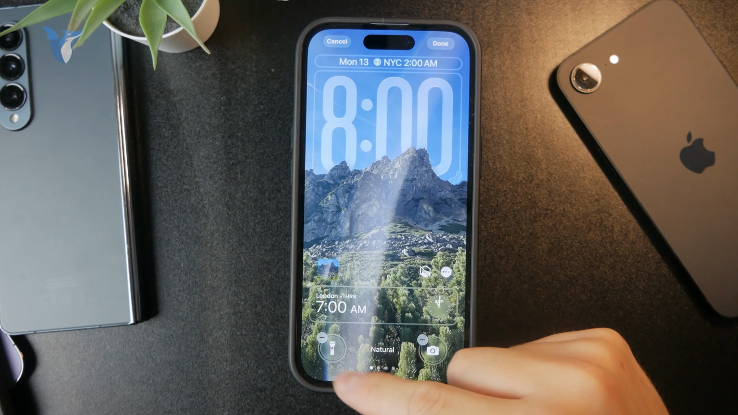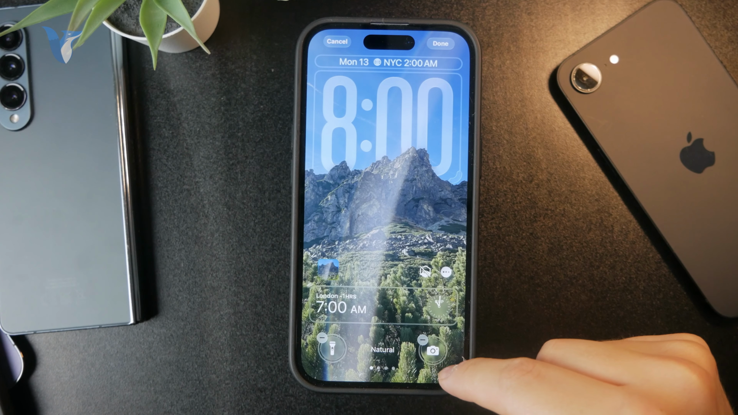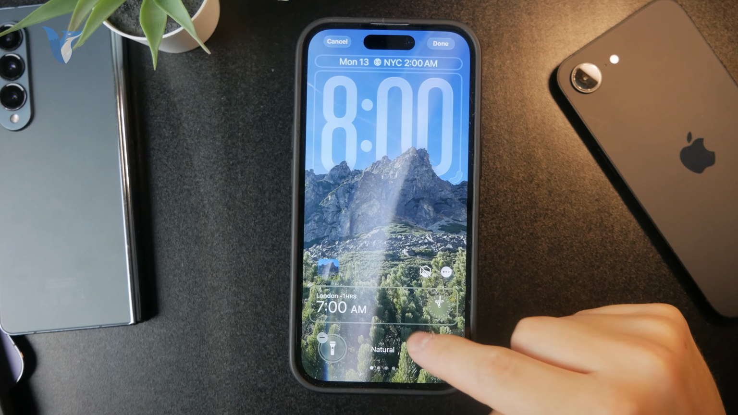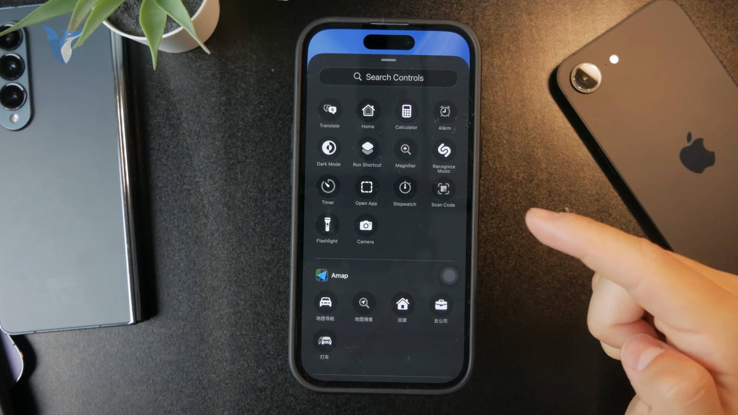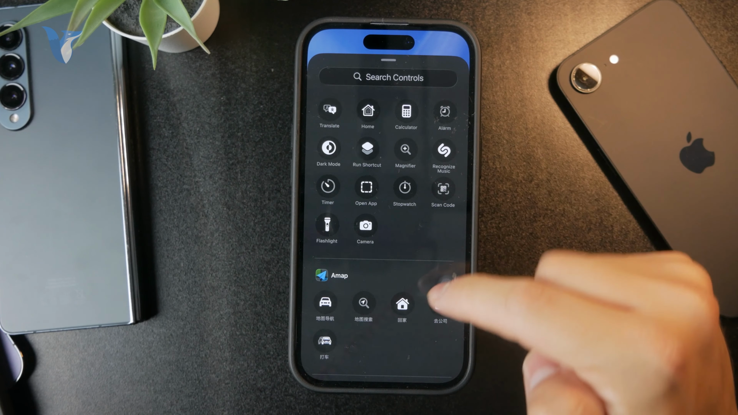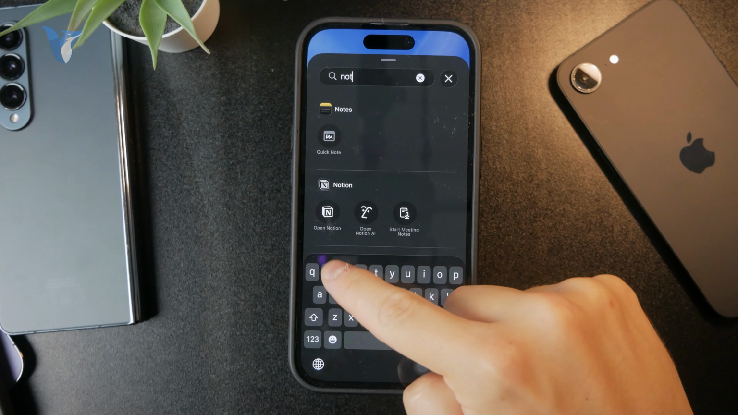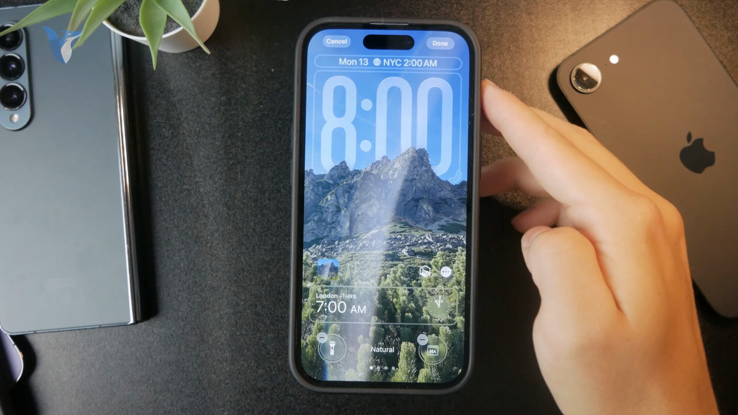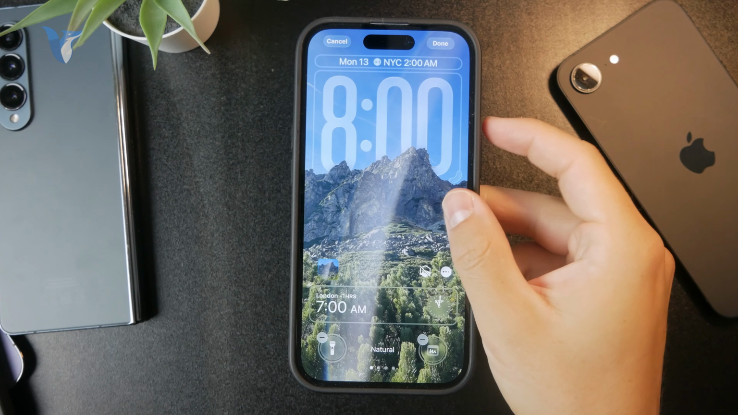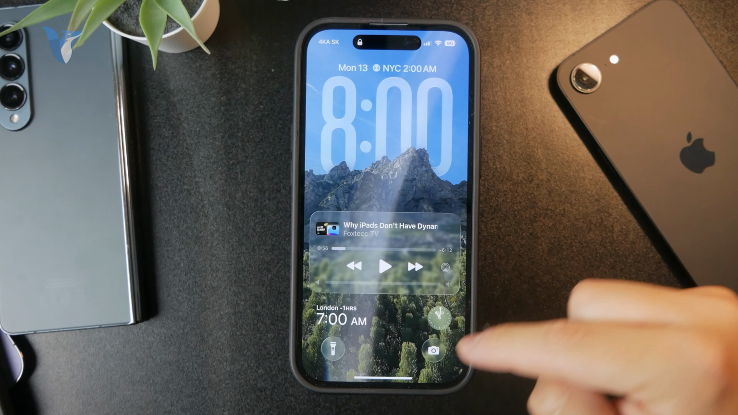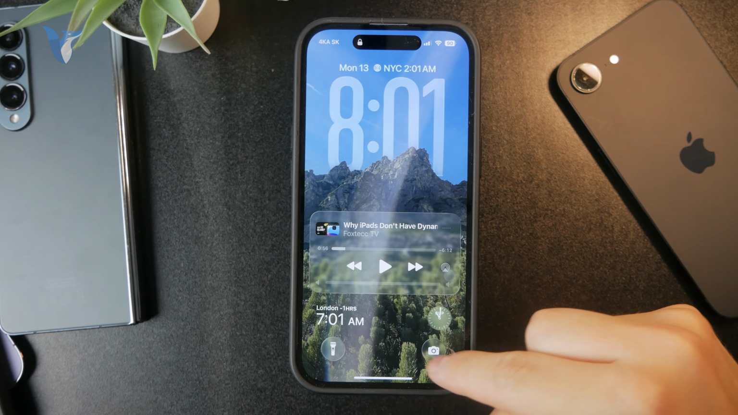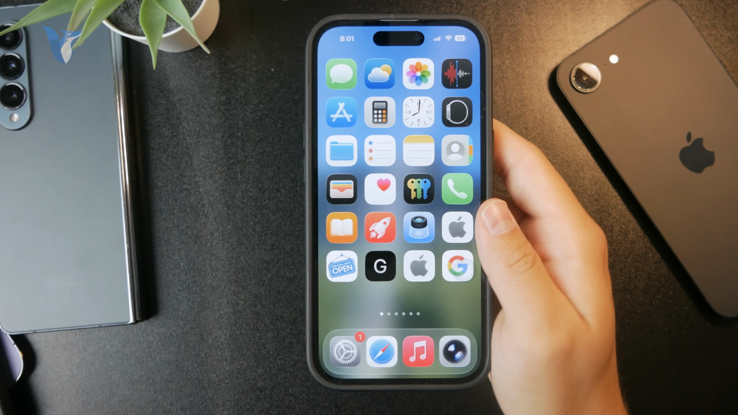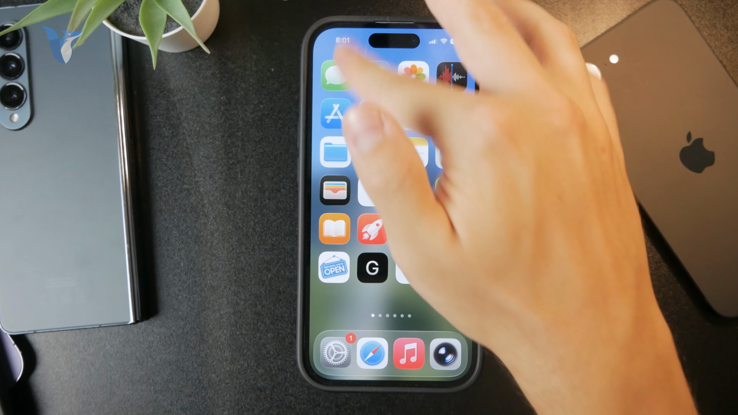Or you can also customize the buttons below. So as you can see, we have camera and the flashlight. So for example, if I click on the camera, remove it, and choose something else in here, I'll have the ability to get the notes, right? So as you can see, I have the option to add a quick note in there. So I'm gonna have the ability to just be on the lock screen like this and essentially go to the quick note.